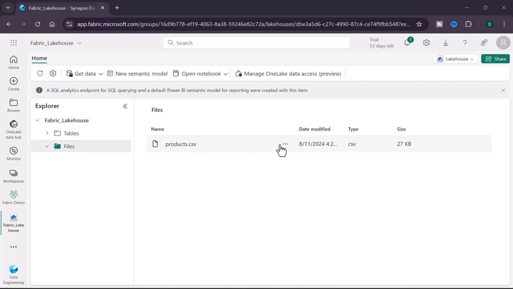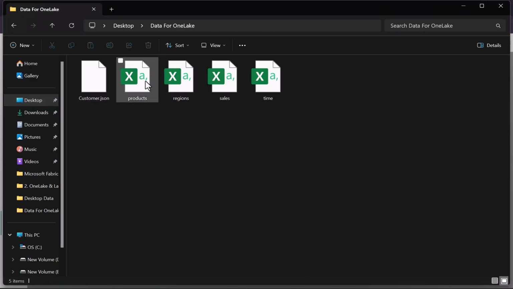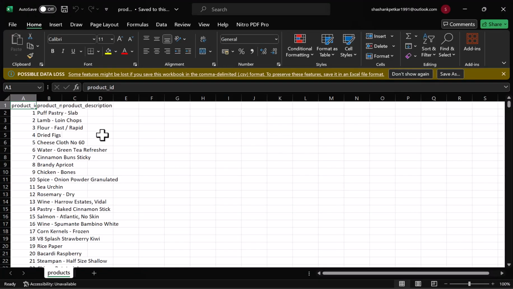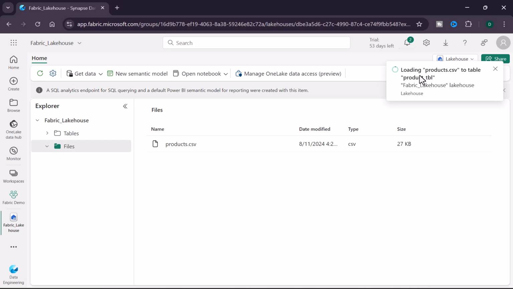To convert this file into a table, we just have to hover over that file and we'll get the option of three dots. Click on that option and simply click on Load to tables, New table. If you have an existing table, you can use that, but in this case we need to use a new table. I'll give the name product table. Column header: as you can see, our file has headers in it, so we'll use the option Use headers for column names. Separator will be comma separator, as our file has commas in it. Click on load. You can see it is loading. The product CSV is getting converted into a table.